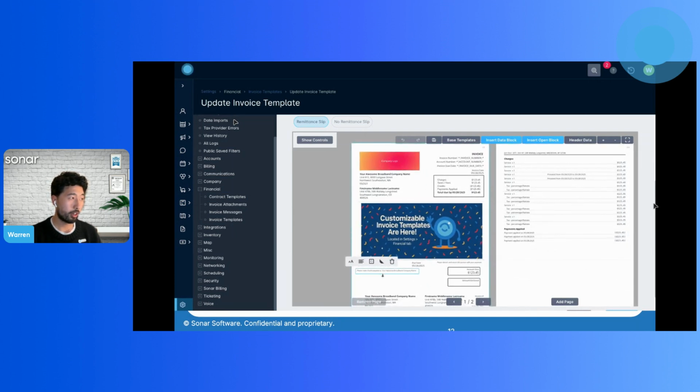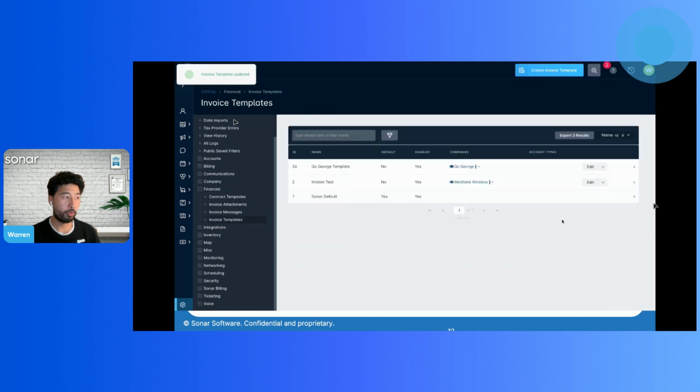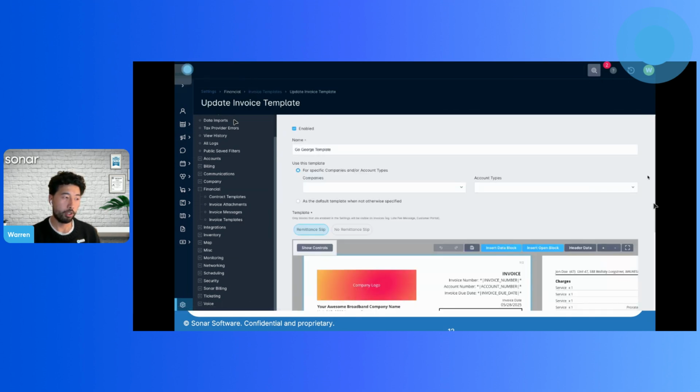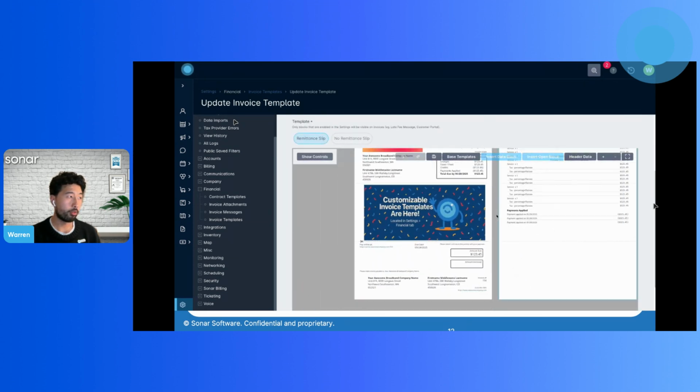So let's just move that down here. And we have two options of areas where we can save it. You can save it at the top there or at the bottom. And we get the confirmation that it's been saved. And when we go back, we can see that that has been saved and updated for our invoice.